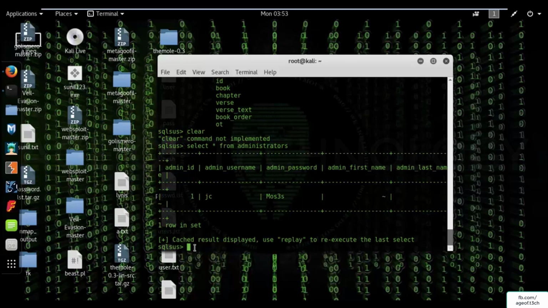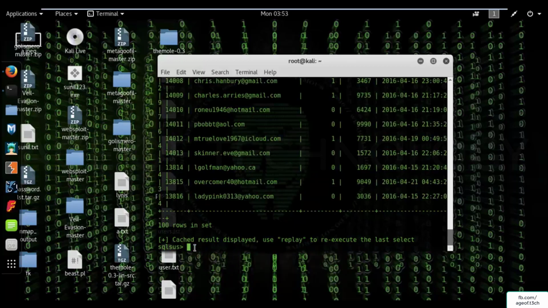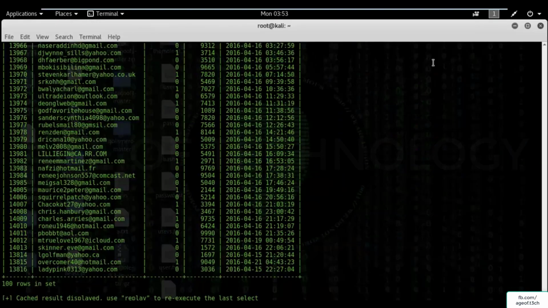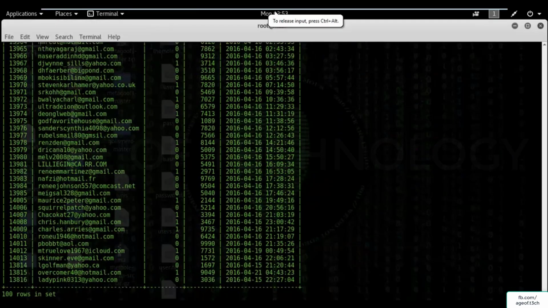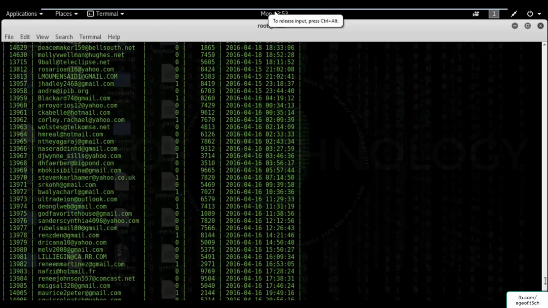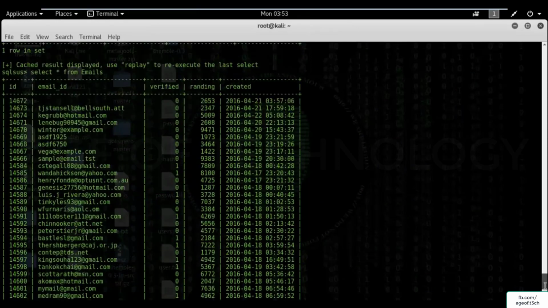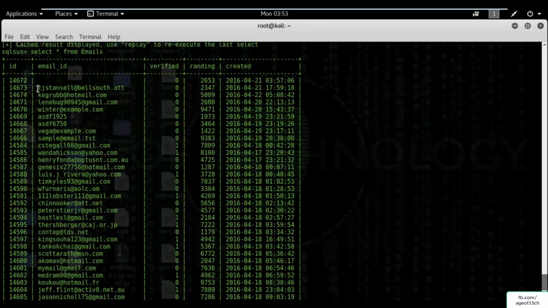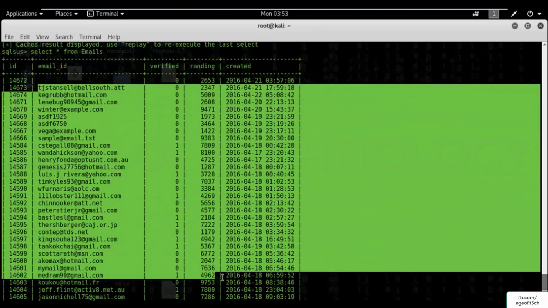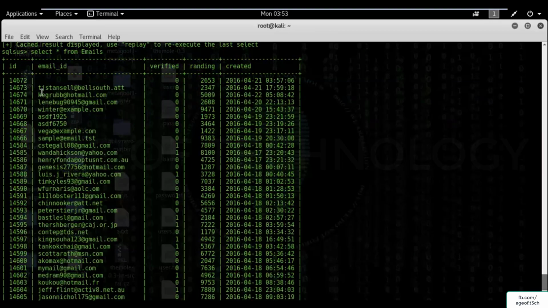Now in SQLSus, I'm finding the information regarding the email addresses. Select star from emails, and now it is the best finding of the week. Now you can find the email addresses in the website. That's what I want.